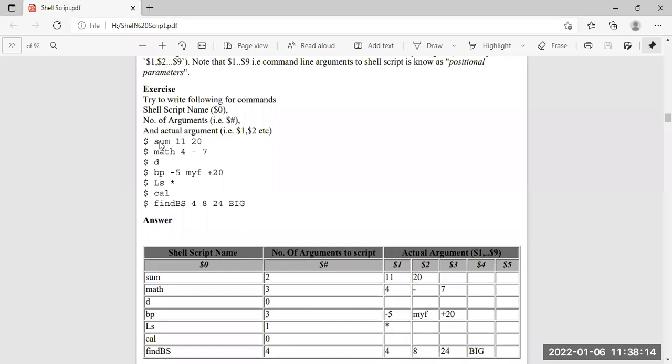Second one, $d, and there is nothing, no type of variable or argument is passing. So D is a shell script name. So everything, sum, math, D, BP, ls, cal, find, base, all the terms are actually some shell script names that are going to be run.